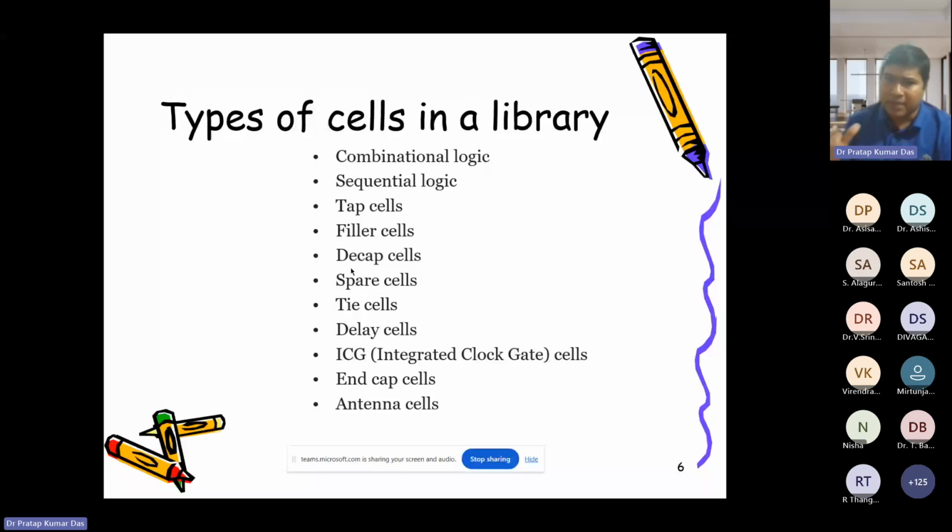Now there is a phenomenon called the antenna effect. Like when you comb your hair and put it close to some pieces of paper, what happens? It gets charged up, and then it attracts the paper, right? Similarly, during the fabrication process, your metals collect some charge. Now if they are connected to the gate, that becomes a problem.